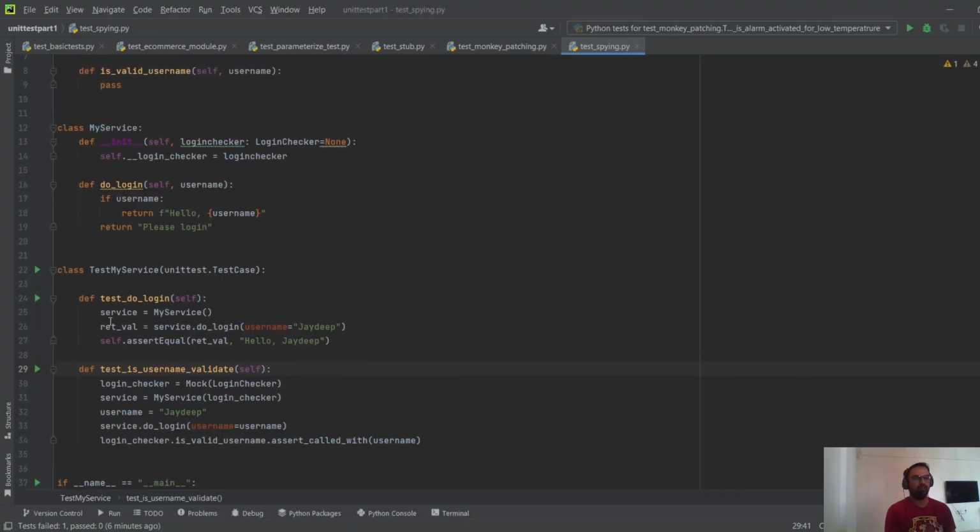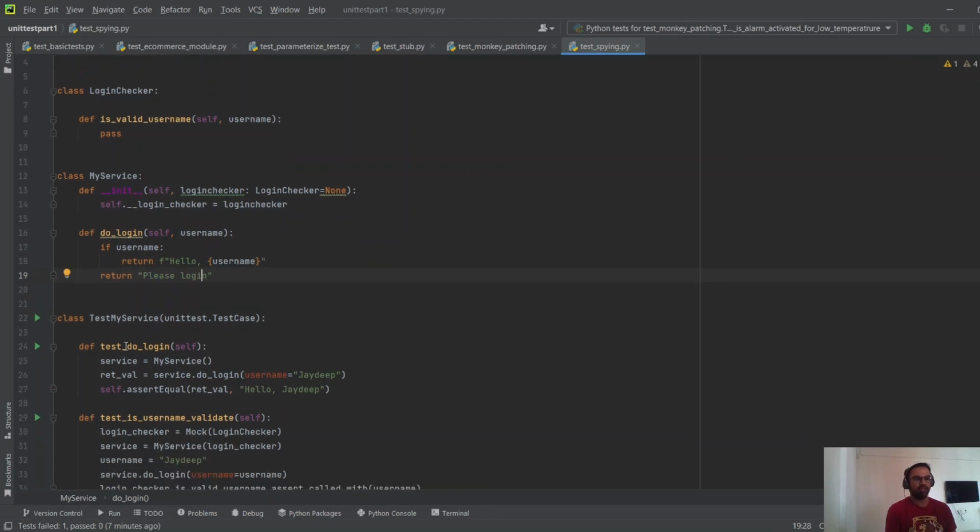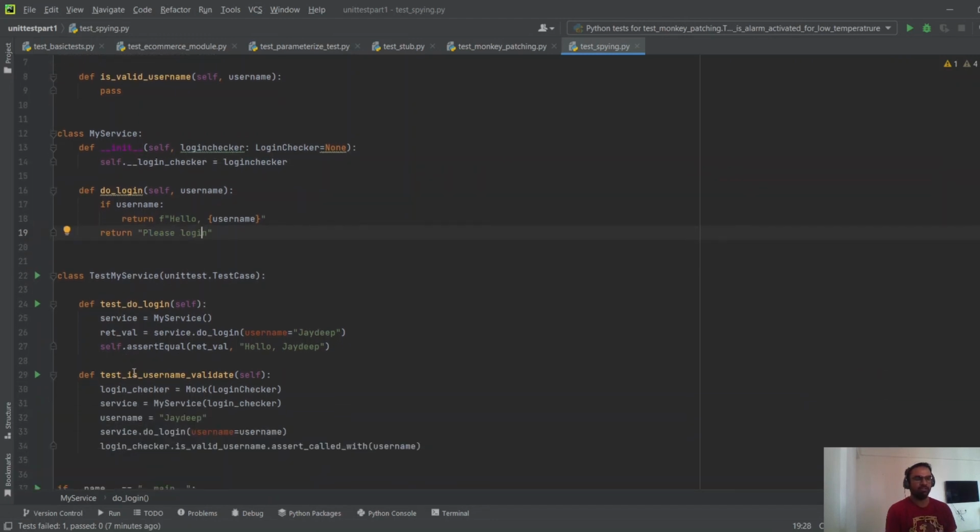Example. What I've done is I've written a class called my service, and another class called login checker. What my service does is it allows us to log in with a username, and if the username is present, it greets the user. If not, it just asks us to log in. To test this, I've written a test, do login, and test is username validated.